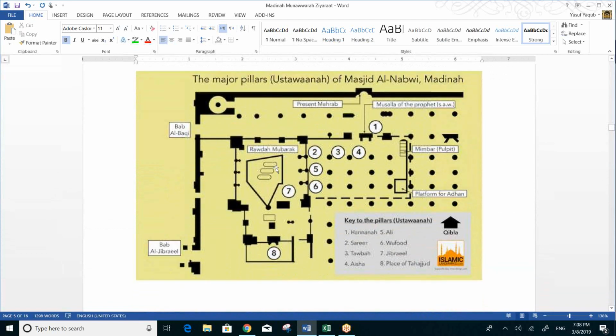So this drawing I have before you here is going to point out all of these different pillars and ustuwana. This one right here demarcates where the musalla of Rasulullah sallallahu alaihi wasallam is. This is where the mimbar of Nabi sallallahu alaihi wasallam is situated. This is the platform of azan, so you can get a little bit of a bearing. You have a little mihrab here, the mimbar situated here, and the muazzin's stage for azan over here.